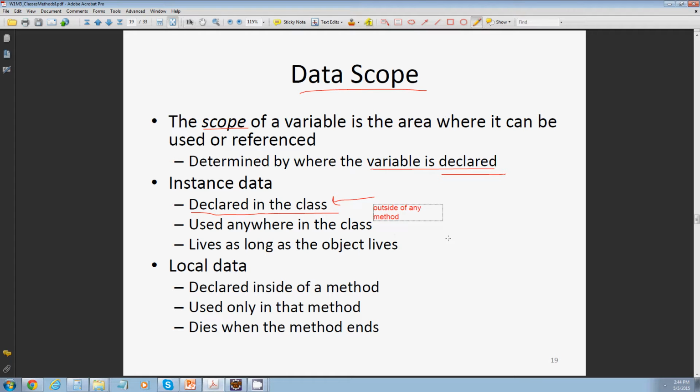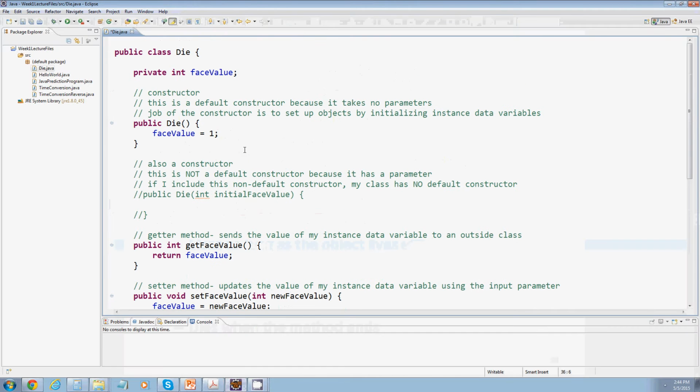Instance data variables stick around as long as the object sticks around. So if I declare an object called die1, the face value of die1 is going to be saved in memory as long as die1 is saved in memory. So the instance data variables are kind of tied to that object. As long as the object lives, the instance data variable lives. Those two things will be saved in memory together.